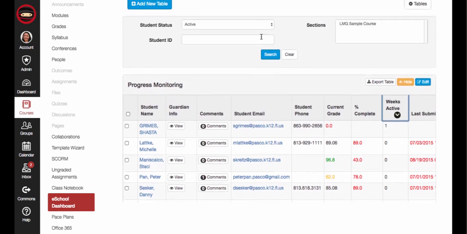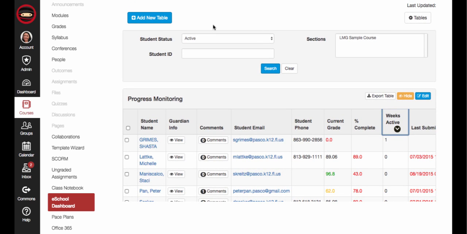Once again, remember that you're able to add any tables or as many tables as you need in order to make your progress monitoring more effective. Thank you, and I hope this information was helpful for you.